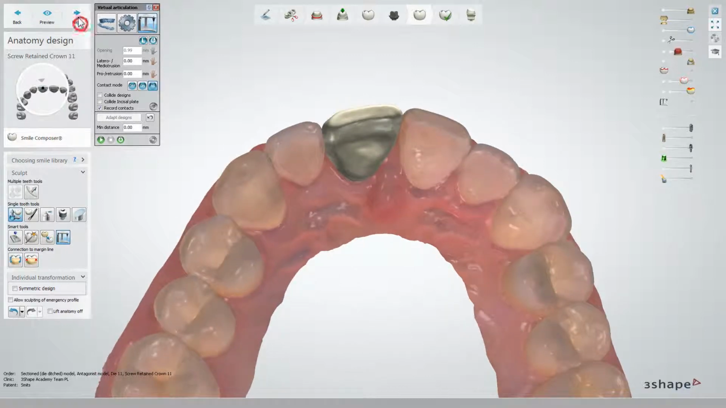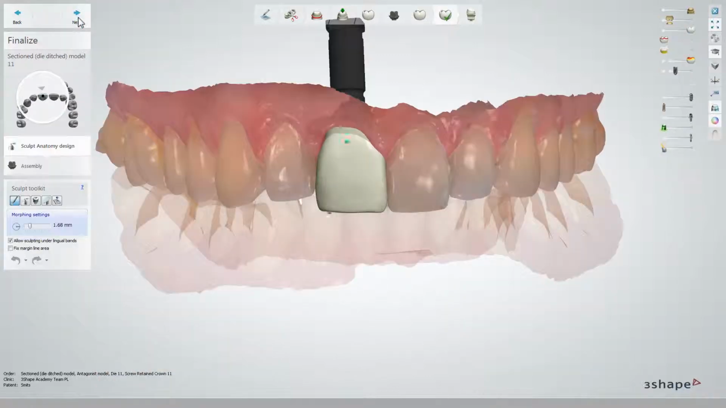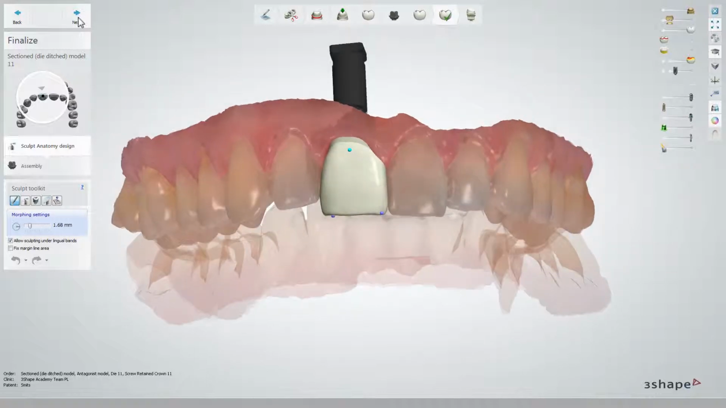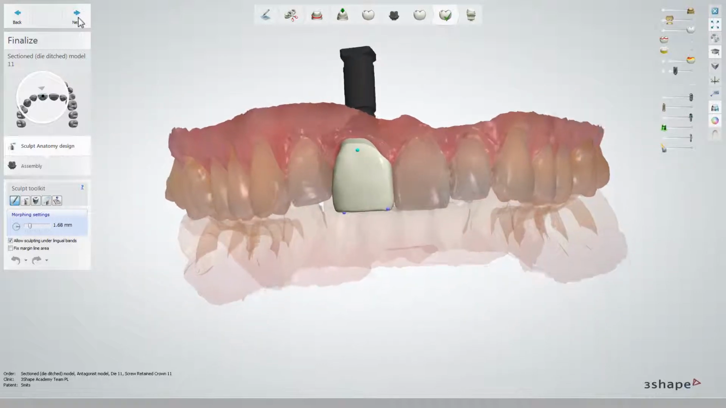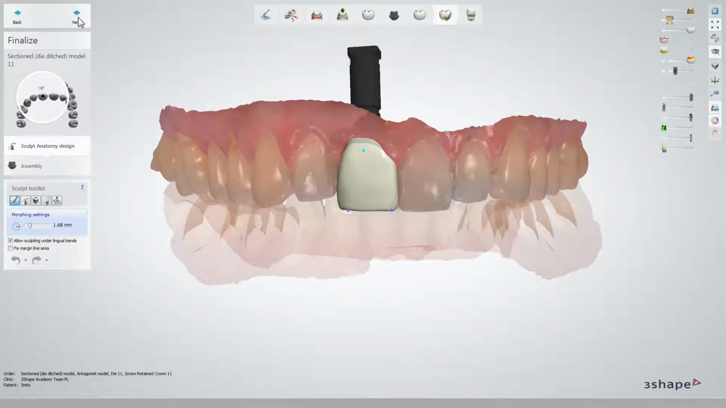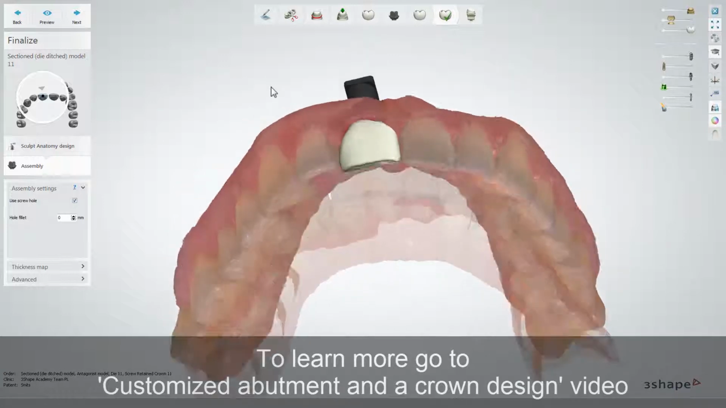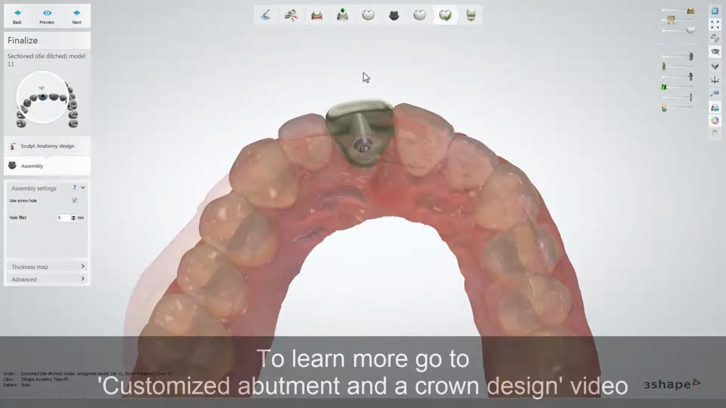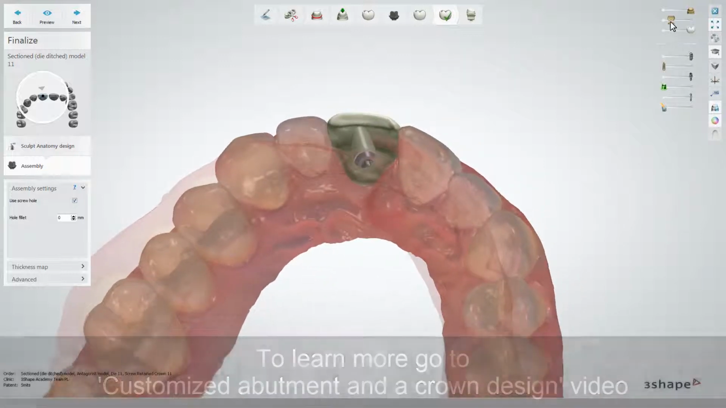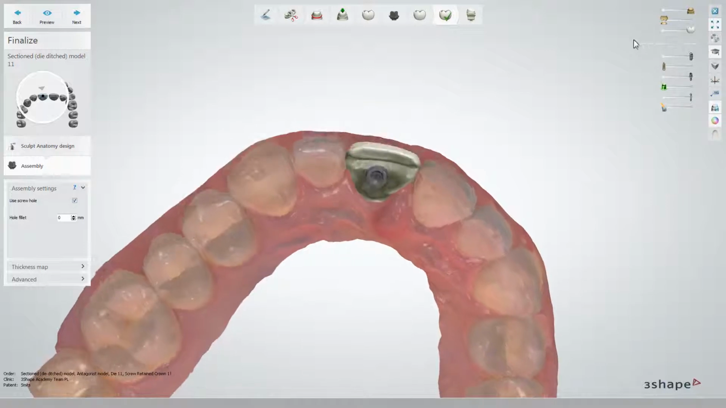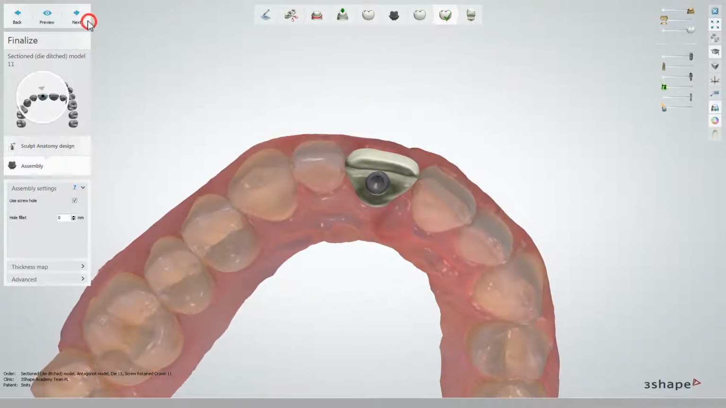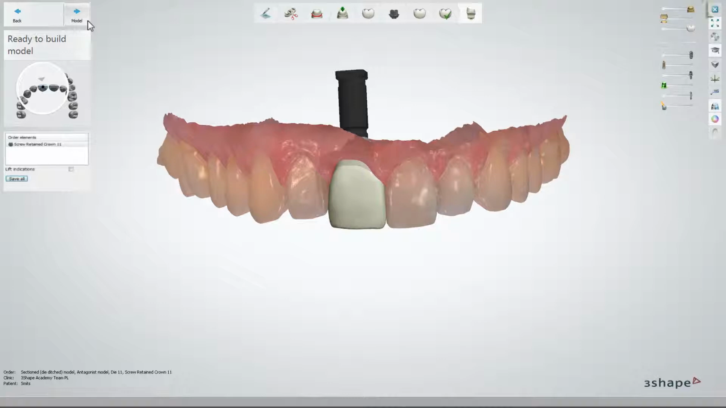When done, click Next to get to the finalize step, where you can make the final adjustments to the crown design and the abutment assembly. During the assembly step, you will have the screw hole visualized. When finished, click Next to get to the Ready to Build model step, and then close the order or start designing the model by clicking Model. And that's it. Thank you for watching.